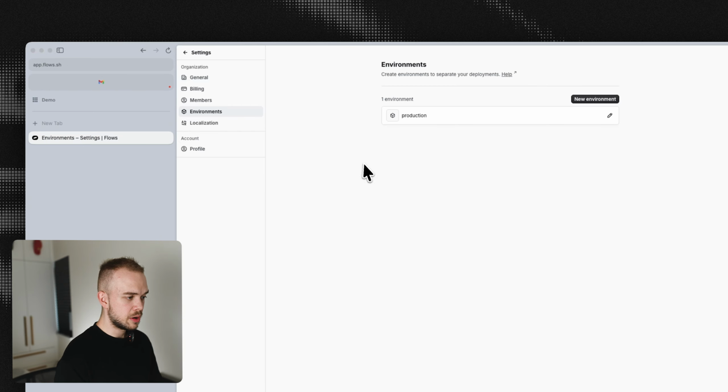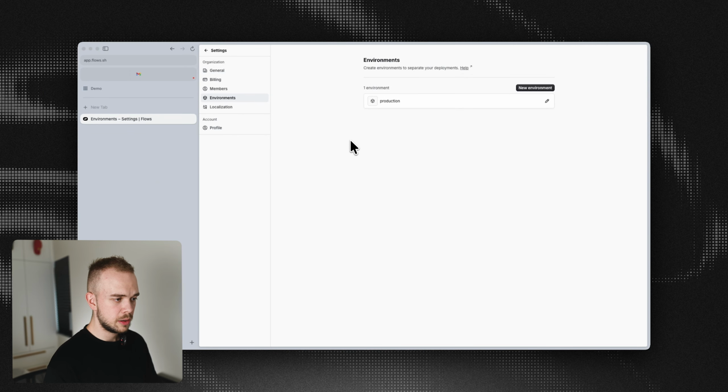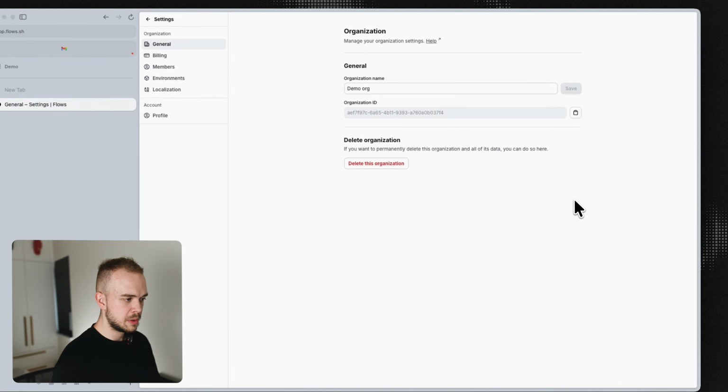By default, every organization comes with a production environment, which is what you will use here. Later on, you can create a staging environment for testing and switch between them in your app. Copy both and drop them into the Flows provider properties, replacing the placeholders.